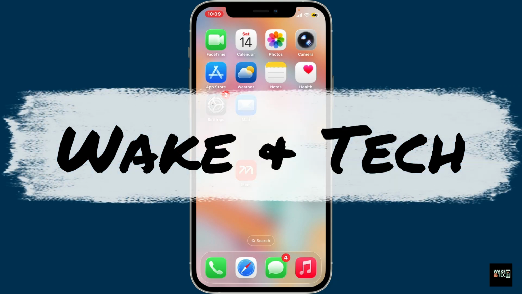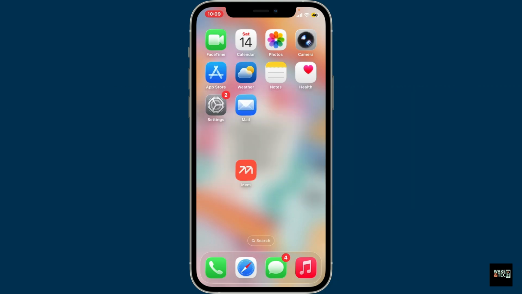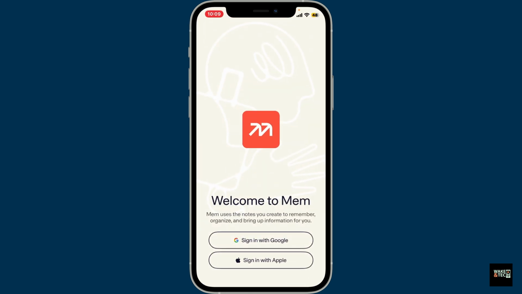Today in this video we are going to be learning how you can get started by using Mem.ai using your smartphone. First of all, open the Mem.ai application on your device, and if you haven't downloaded the app yet, you can go visit your App Store or your Google Play Store and download this application over here.